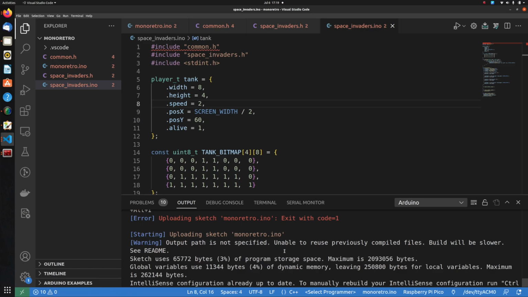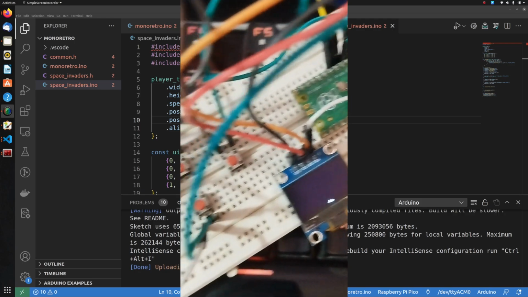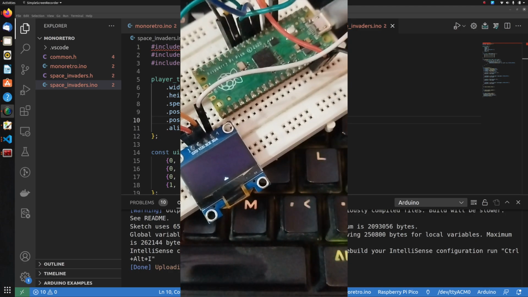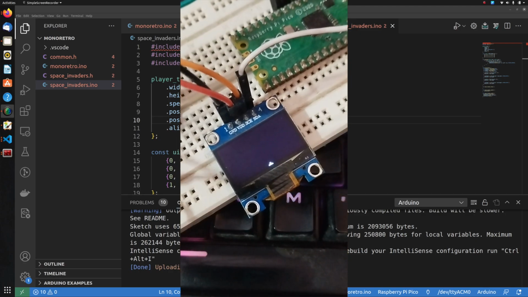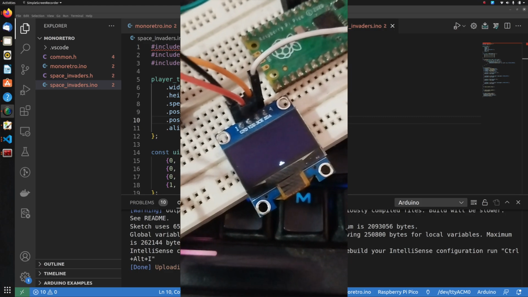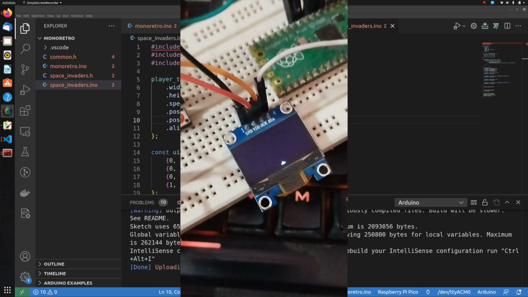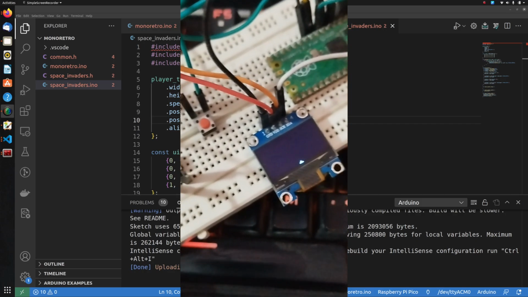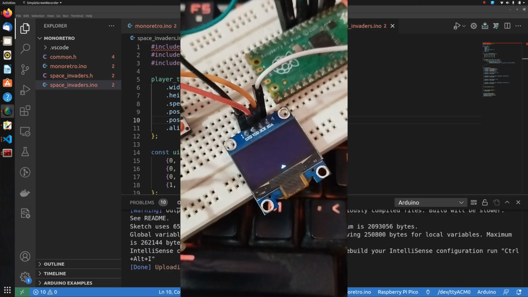Okay, now let's see how it looks on the board. As you can see, it's the same old setup, I have changed nothing in terms of the circuit, but now you can see that it's no more a trivial rectangle, but it's the bitmap that we used in the code, and that's exactly printed on the screen, right? And also it's now towards the bottom of the screen because we want the tank to be at the bottom of the screen, and we want the enemies or the aliens to slowly scroll down towards the player.